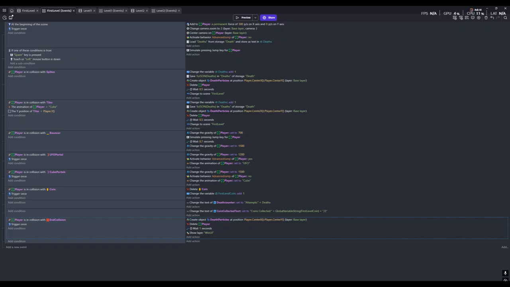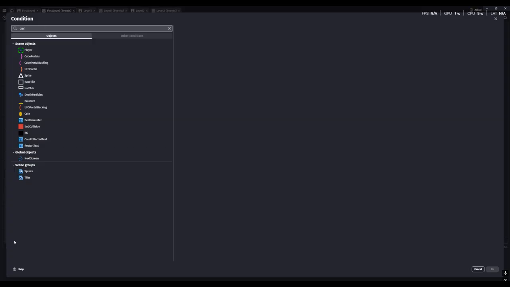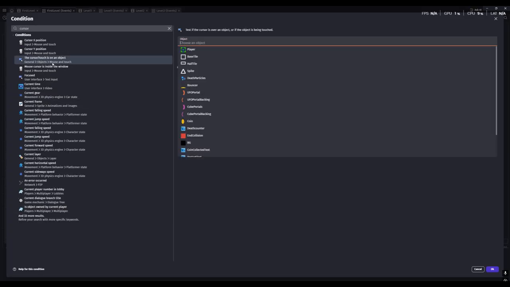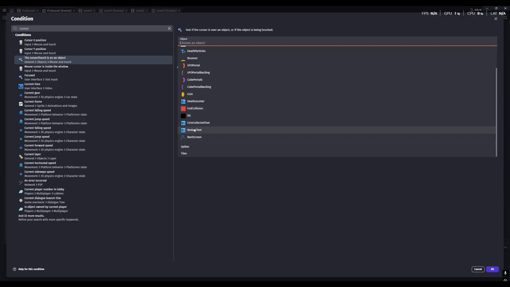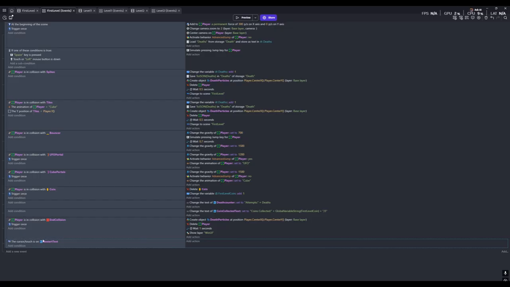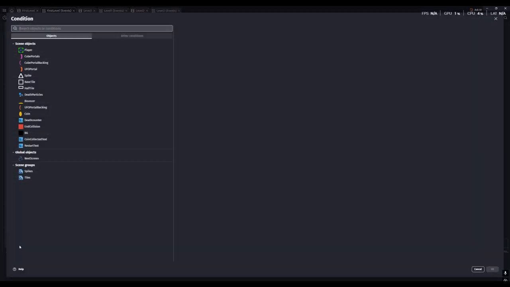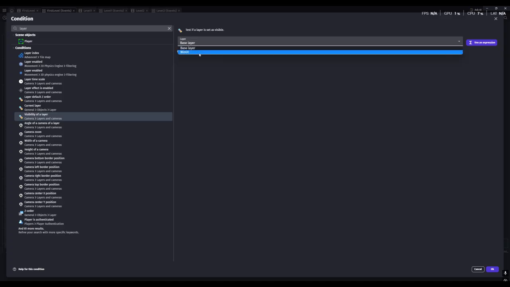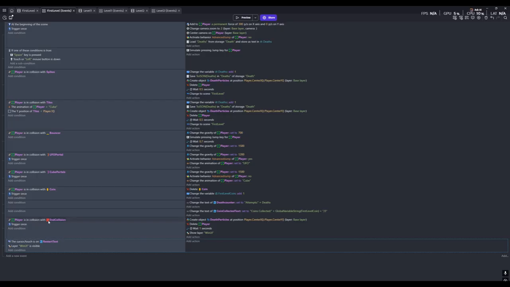Now back in our events, we need to make it so that you can actually restart the level by clicking restart. So we need to add new event, add condition, and we'll do cursor is on an object, and we'll do the restart text. Then we need a layer. The layer is visible, the Win UI.